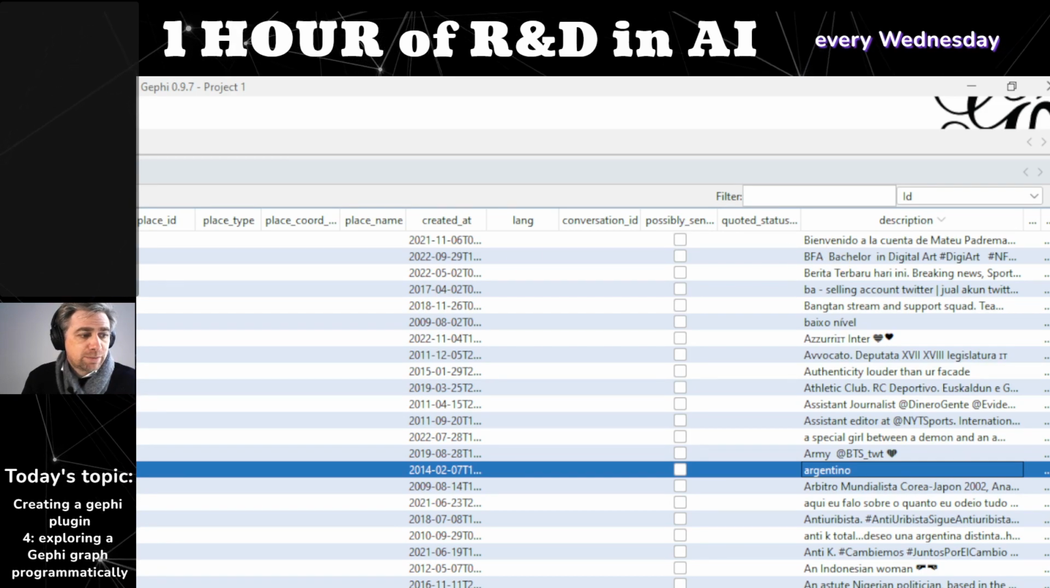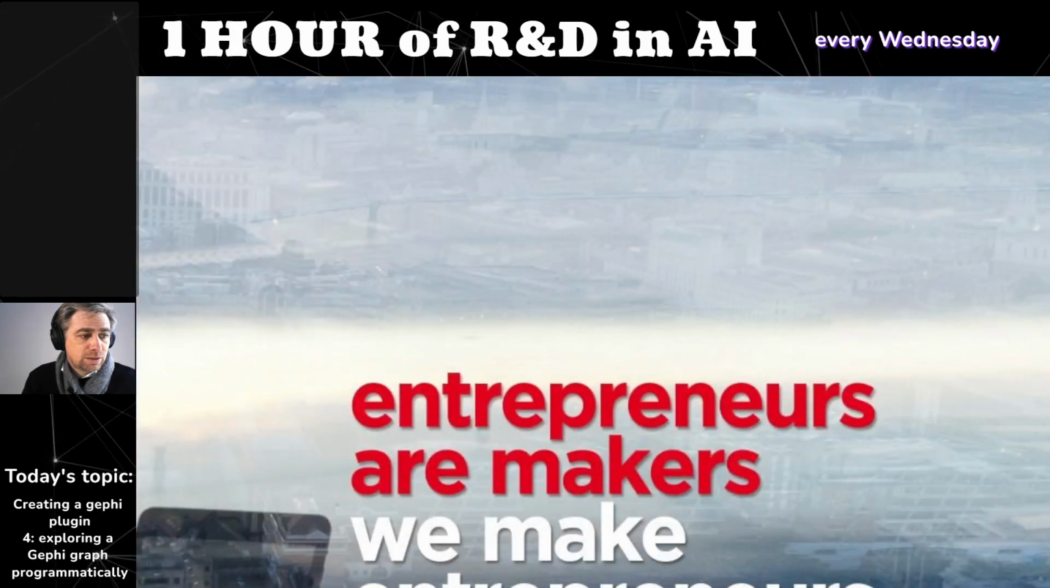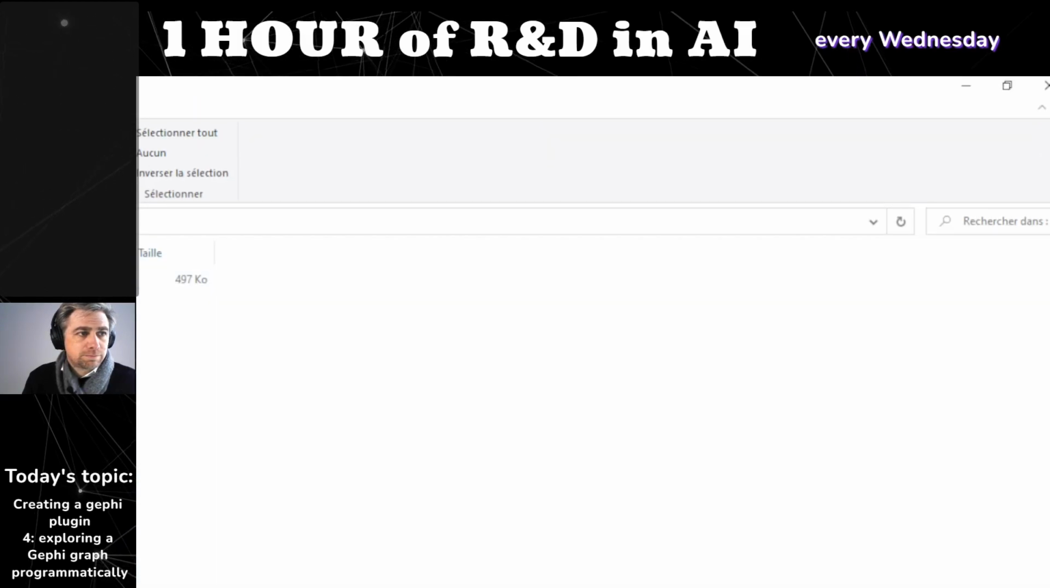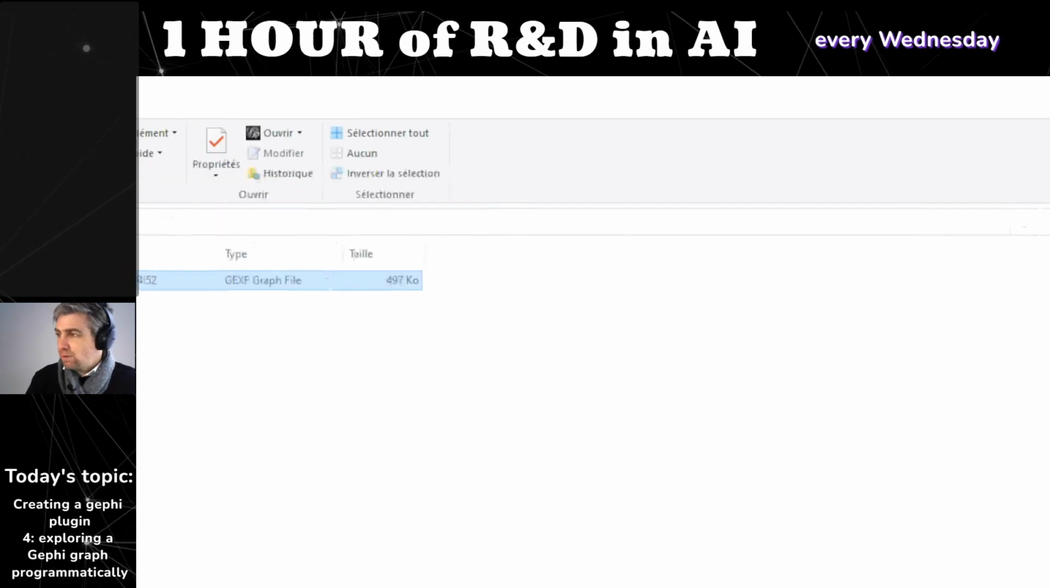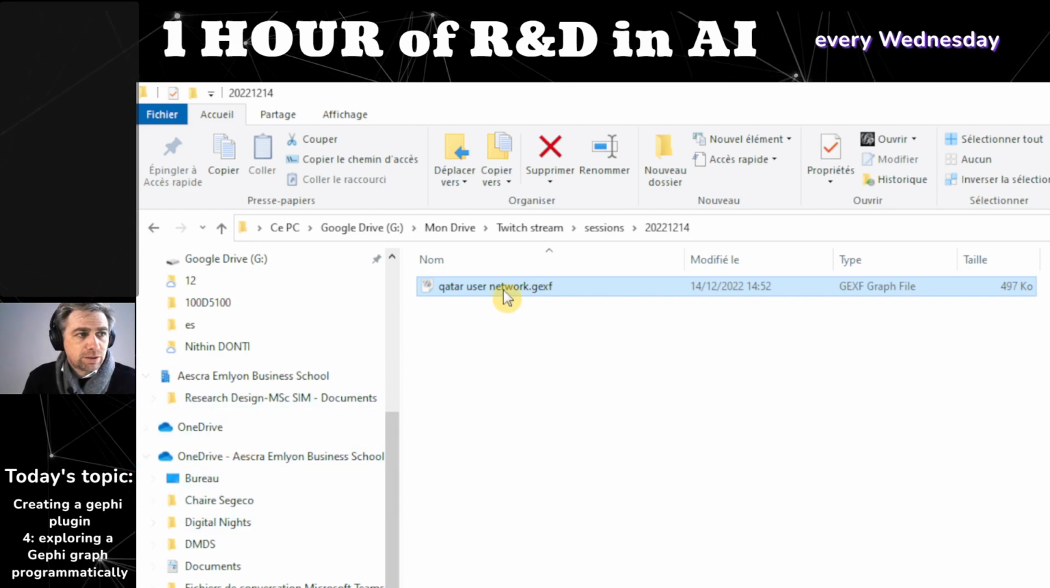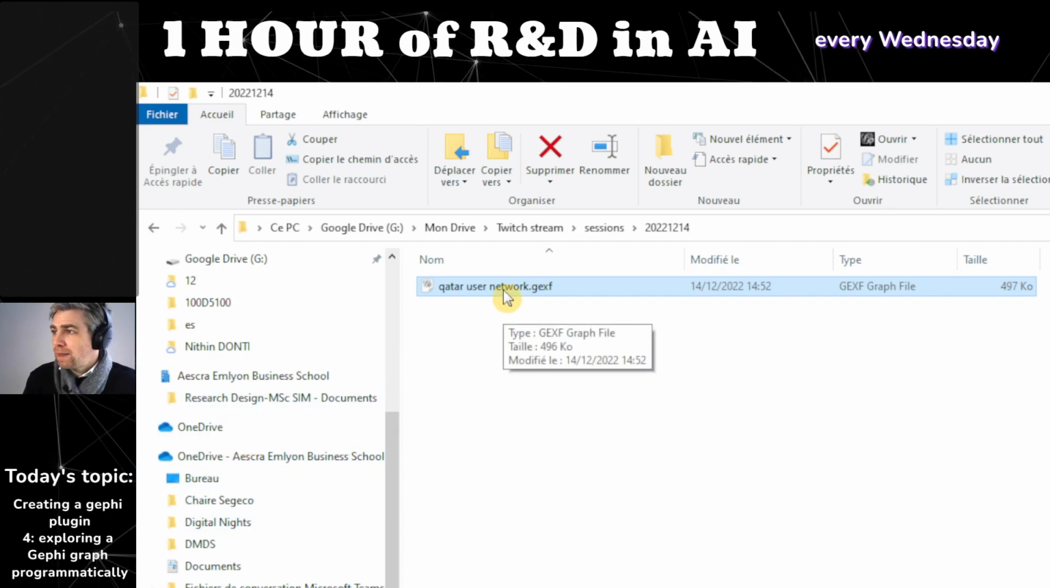So I have exported this network in my Twitch stream folder. Let me find it for you. I have exported this network as Qatar user network.gexf, and that's the network we're going to open in the plugin we are developing and explore in this plugin.